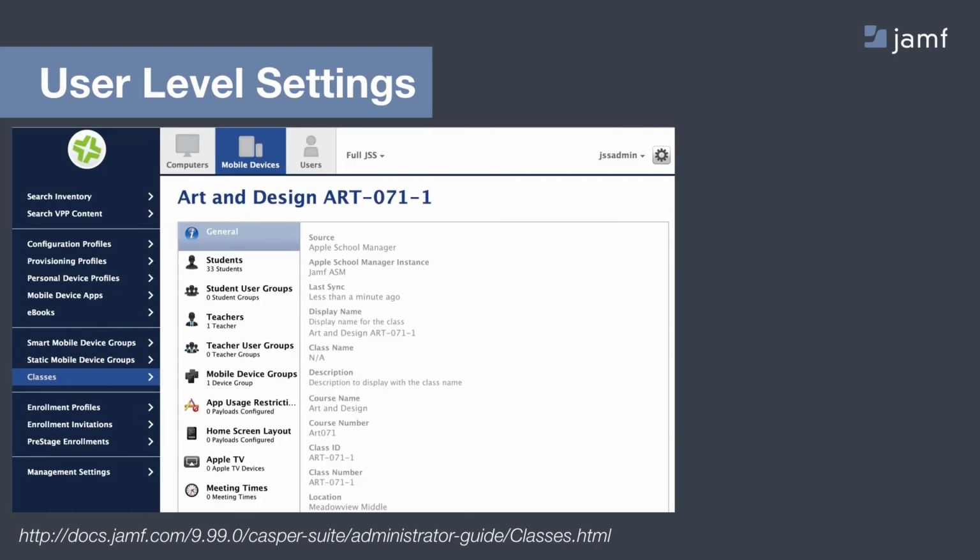Now we get to those user level settings or class level settings. What you'll see here, we're in the Classes tab of Jamf Pro, and we're looking at an Art and Design class. And you can tell this came directly from Apple School Manager. The few things that I'd really like to point out here are some things that are required to make these classes work. The very first thing is you need students or a student user group selected. So what students are going to be using this? If you're pulling this in from Apple School Manager, it is going to come in as students.